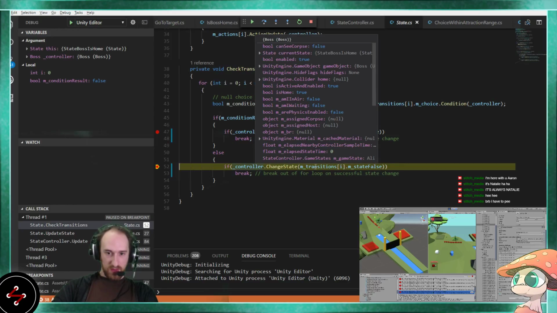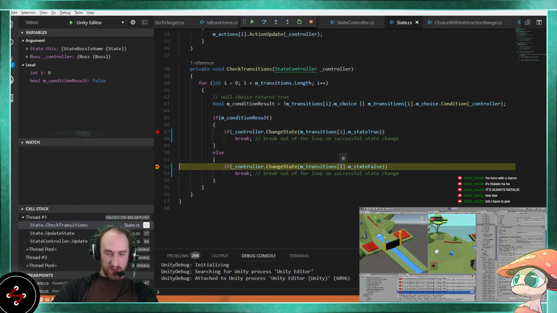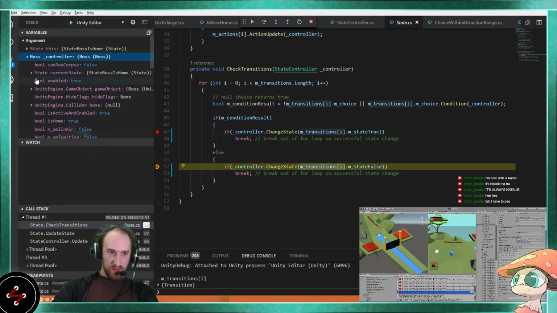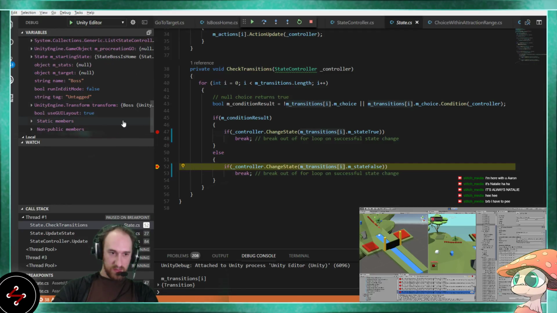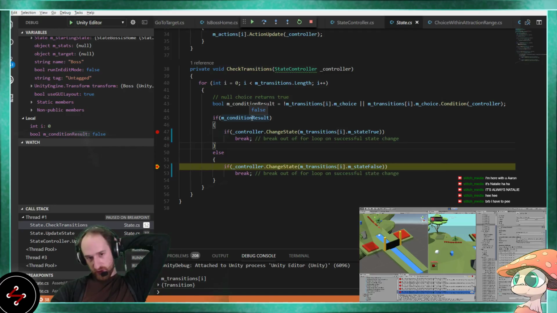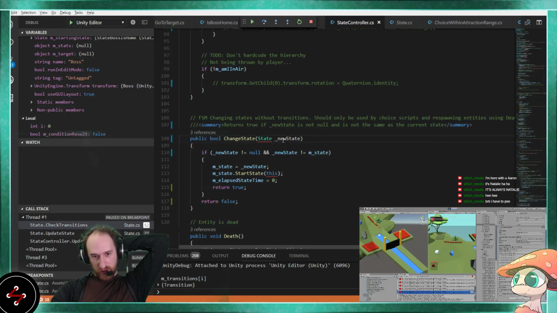Okay, control is not null. Transitions, and I is 0, I hope. Oh, here we go. So state false is null. Condition result is false. State false is null, but that's fine. That should be fine, because change state is fine taking a null state.